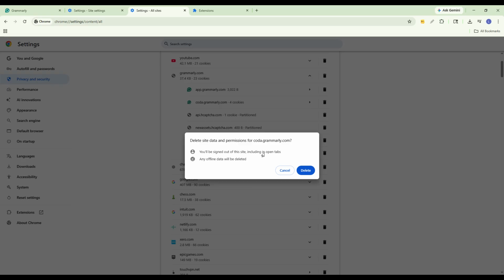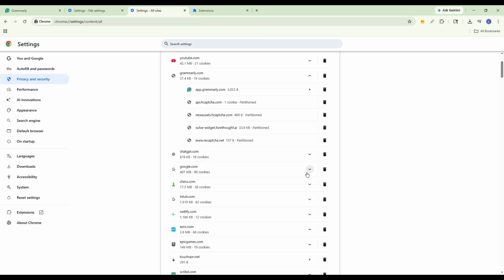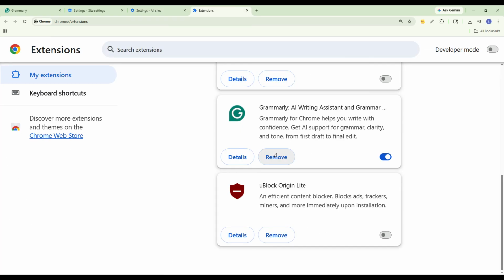Once that's done, the next step is to check for conflicting browser extensions. Extensions like ad blockers, VPNs, script blockers, or privacy tools can sometimes stop Grammarly from signing in properly. To check this in Chrome, type chrome://extensions into the address bar and press enter.